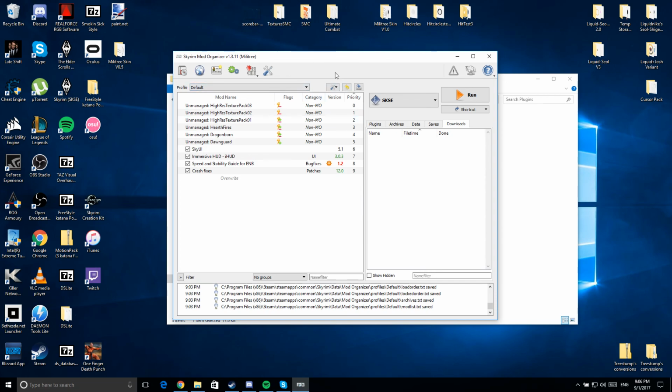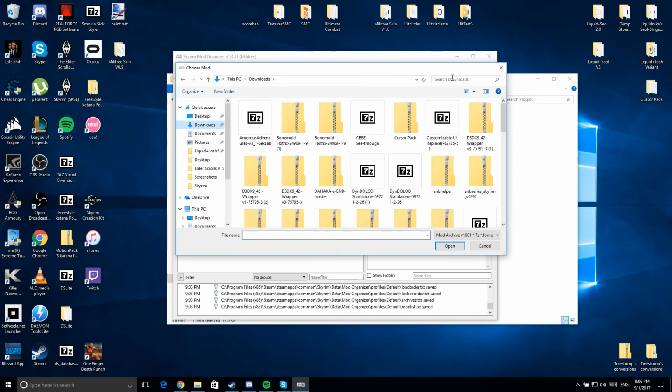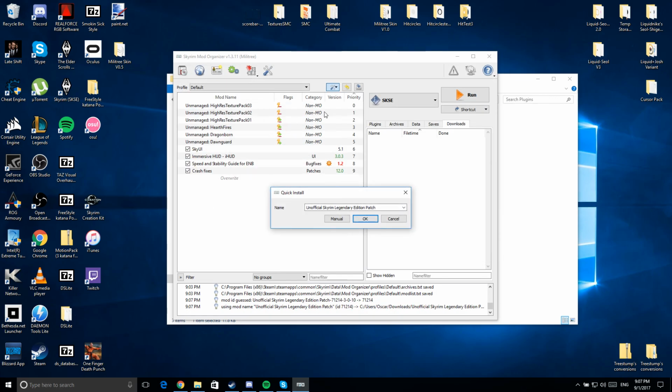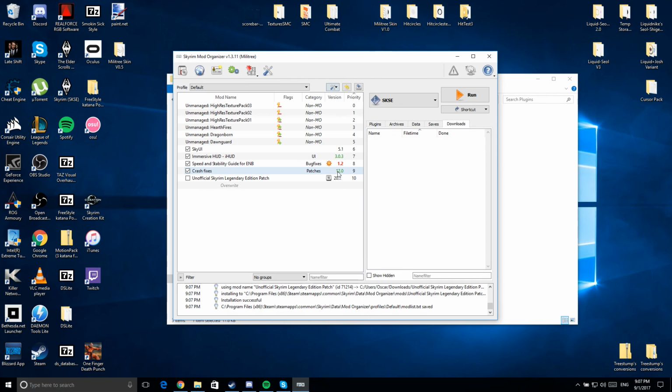So whenever you want to install a mod manually, right, you click this button right here, and it's going to bring you this drop-down. You just click Install Mod, and you just find where the mod you want to install manually is located at. So in my case, mine is in Downloads, unofficial Skyrim Legendary Edition patch. So just double-click on that, and name it whatever you want, and just click OK, and it'll install it manually. So yeah, that's how you install any mod manually from Mod Organizer as well.